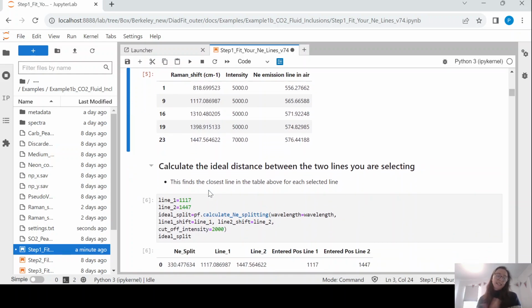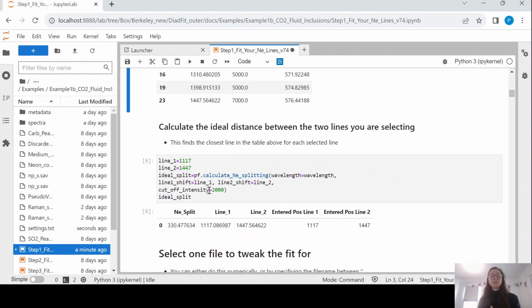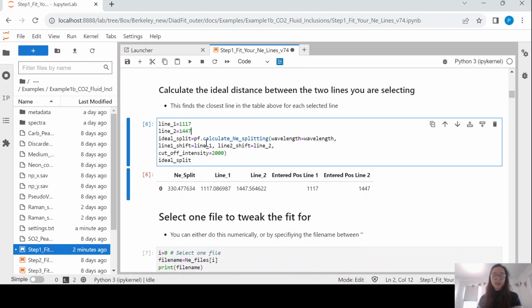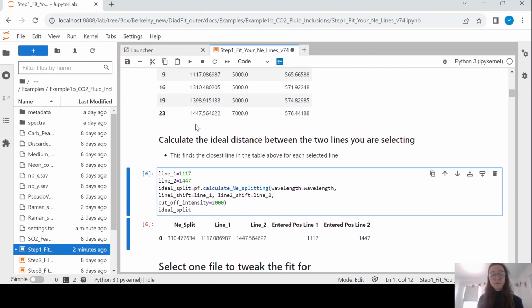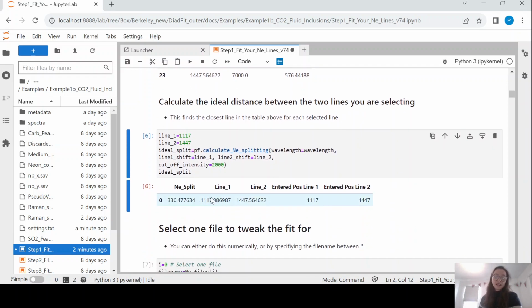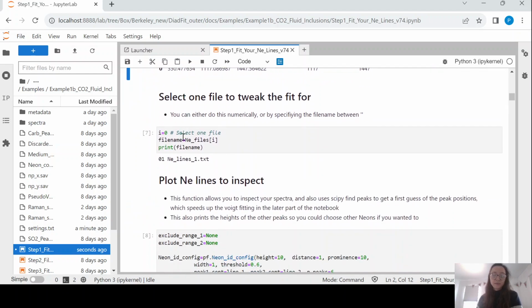You're then going to pick 2 lines. This is conventionally how this is done. There are various criticisms of this that we discuss in the diode fit paper. We find it works pretty well as long as you always choose the same lines for calibration and running. So we're going to use the 1117 and the 1447 line. What we're basically saying is give us the ideal splitting for those lines, so the ideal distance between those 2 neon lines. You don't have to type the exact line number, it's basically going to find the closest line number to the number you put in. So you can see the ideal value of this line is 1117.08, 1447.56, and a corresponding splitting of 330.